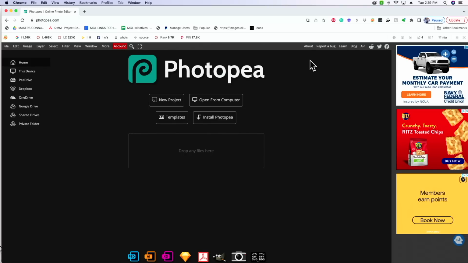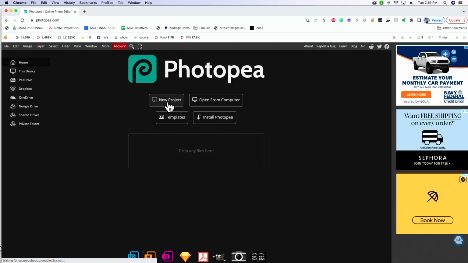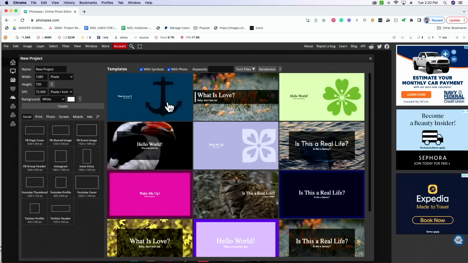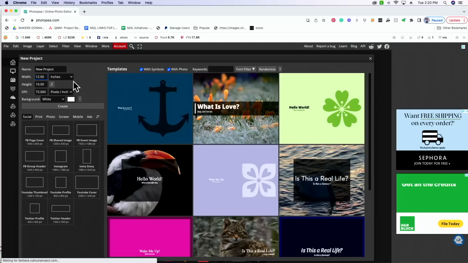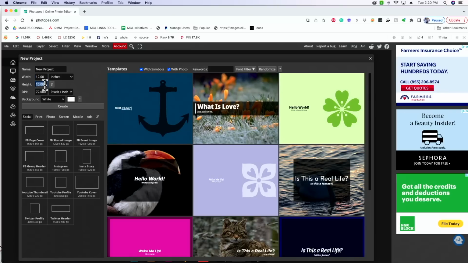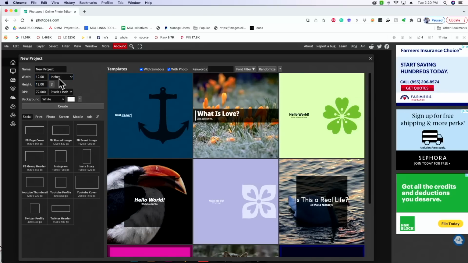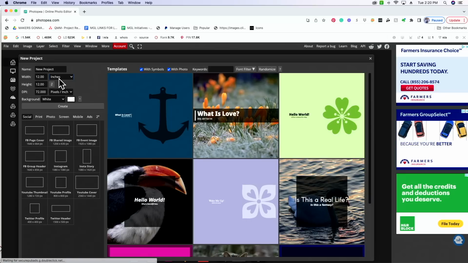What we are going to do is create a new project. Now, this looks kind of intimidating when it pulls up, but y'all just stay with me. I'm going to change my width to inches just because I like working with a 12 by 12, because that's what we work with in Cricut Design Space. So I'm doing a 12 by 12 project. Background color, you can choose your background color from there, and we're just going to select create.